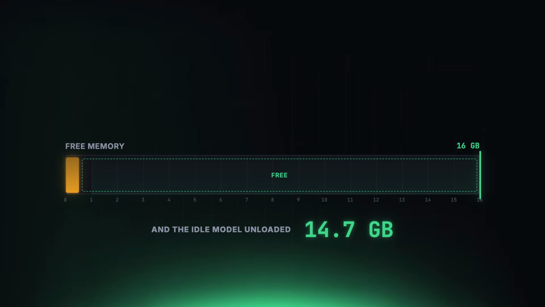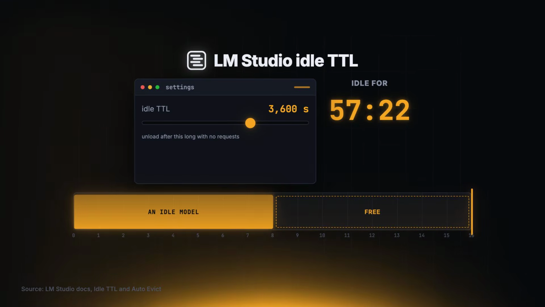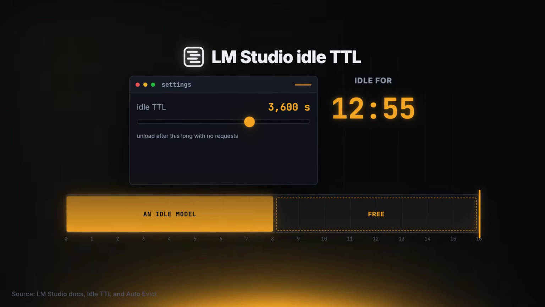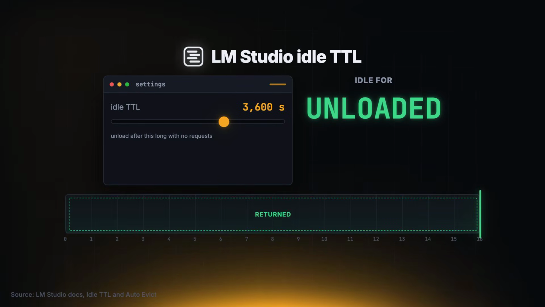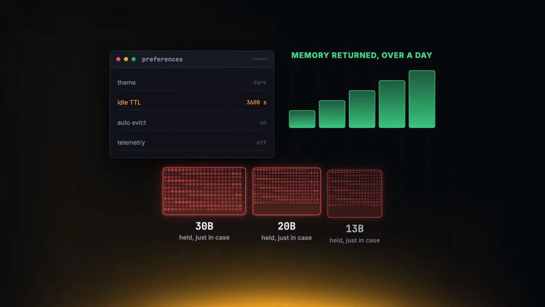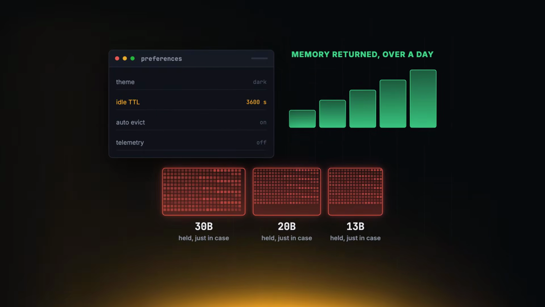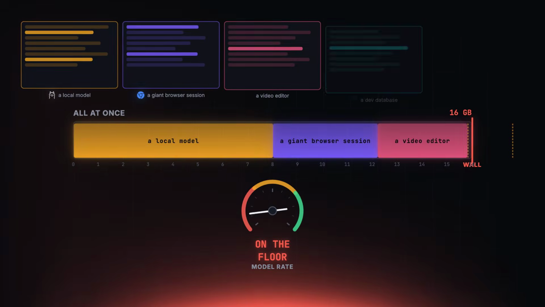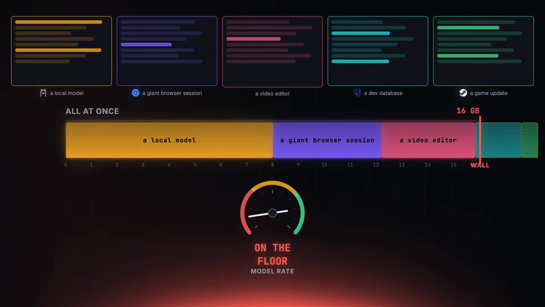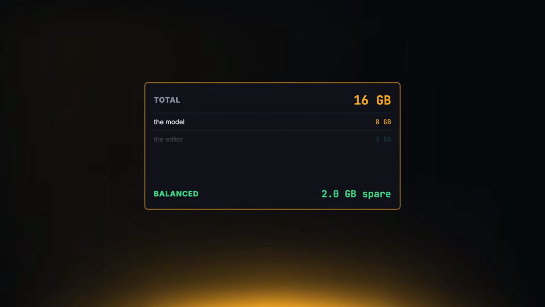Unload models you're not using. Use model time to live settings when the tool supports it. LM Studio lets you set a time to live so an idle model can unload after a period of inactivity. That is exactly the kind of boring setting that makes a local workflow nicer. Do not leave 3 huge models sitting in memory because you might use one later. Do not run a local model, a giant browser session, a video editor, a dev database, and a game update, then blame the model for being slow. Your machine has a budget.